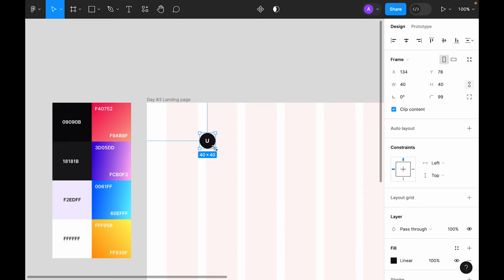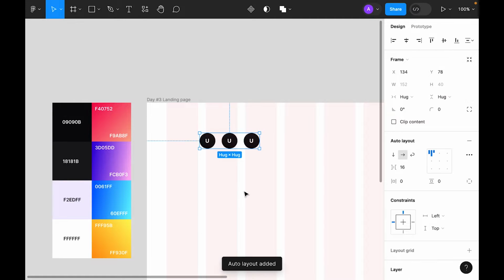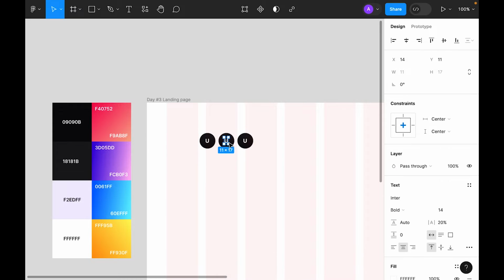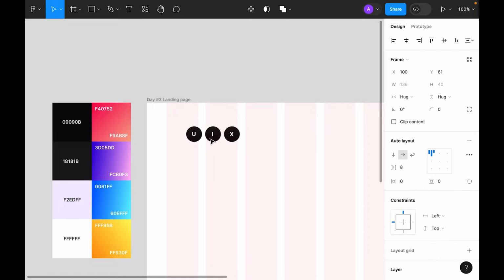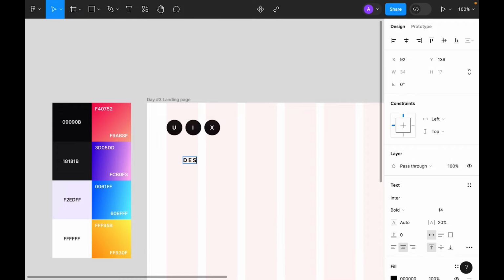Duplicate this frame 2 times, so press the option key and just make 2 copies. Let's select all frames and convert them to auto layout. Add auto layout. Here we will just type 8. Now we will modify each frame. So select this one and make it X. It's now 1 frame. Okay, so here again we will select the type tool and just type design academy.